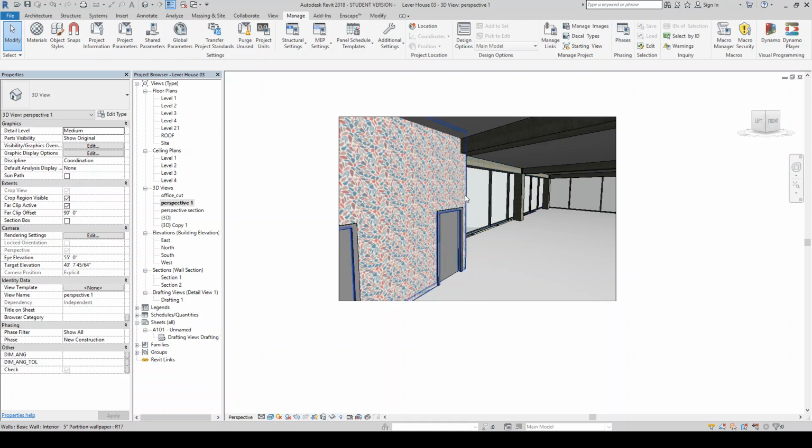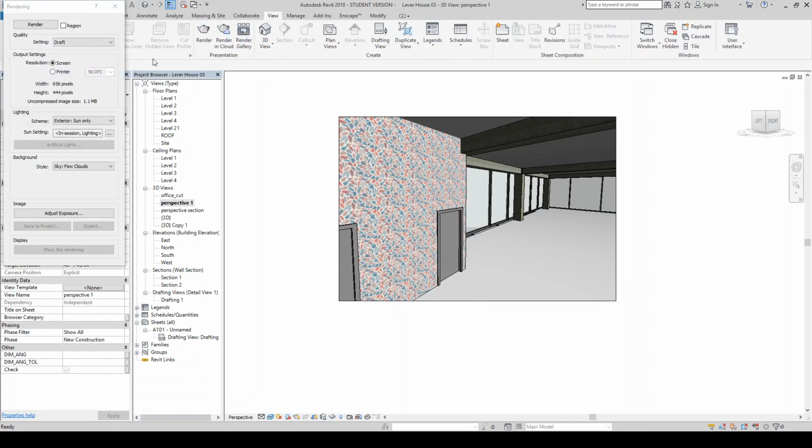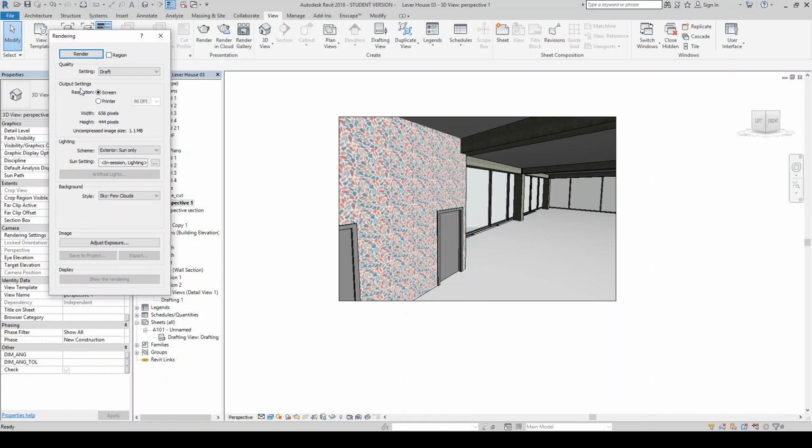So now you have your material in, and since we're in a realistic view, we can see roughly what the scale of that will look like. The next step, if you were doing a render, would be to come in here and do a render. I don't have any lights set up in here, so this is going to be a terrible render. But obviously that's up to you.